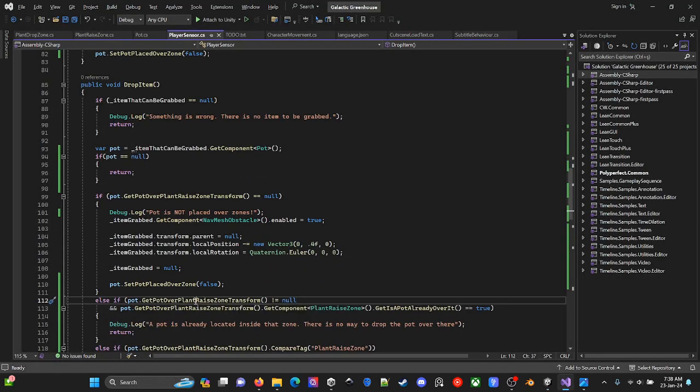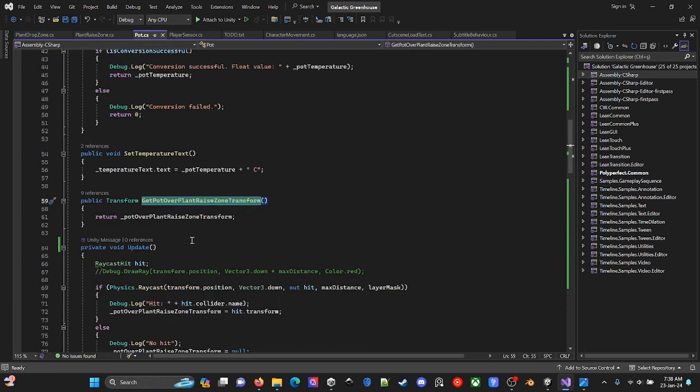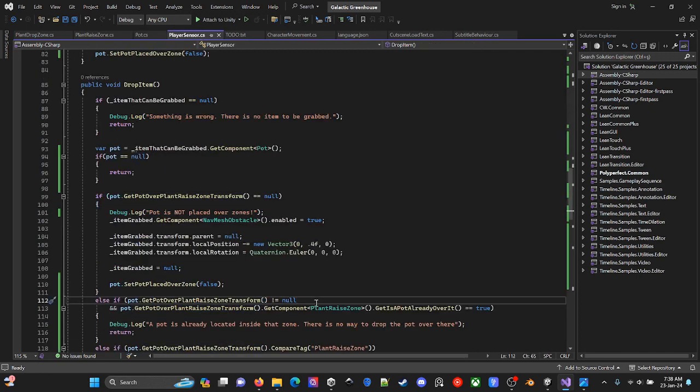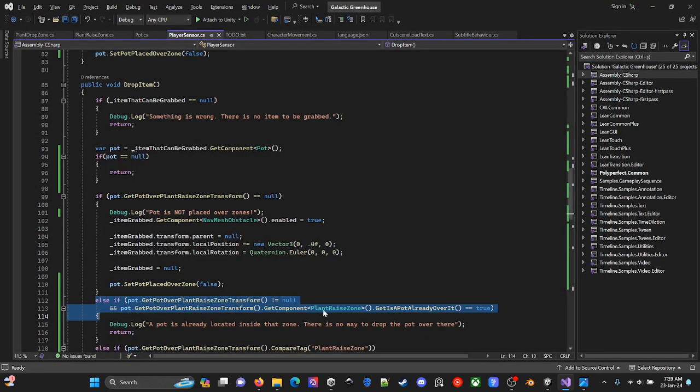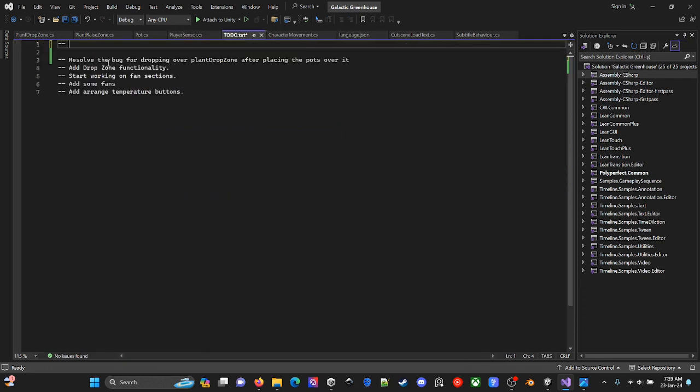Else if get pot over, pot dot get pot over and rainstorm transform is null, pot dot gets pot over and rainstorm transform is not null. Maybe the reason. If this is null, I do not understand the reason behind it. Let's just investigate this tomorrow morning.